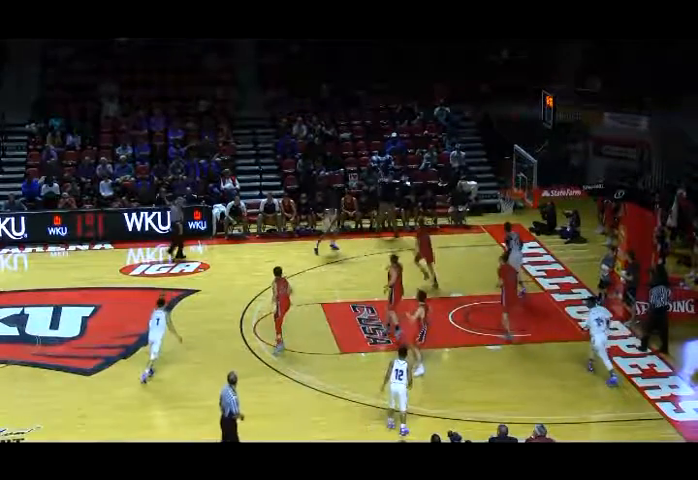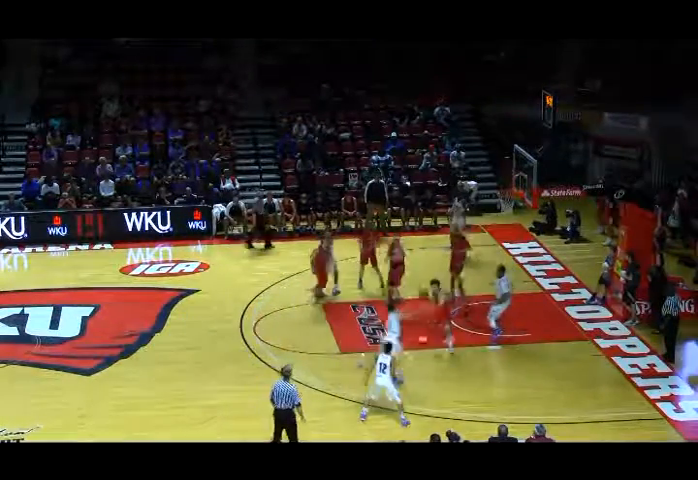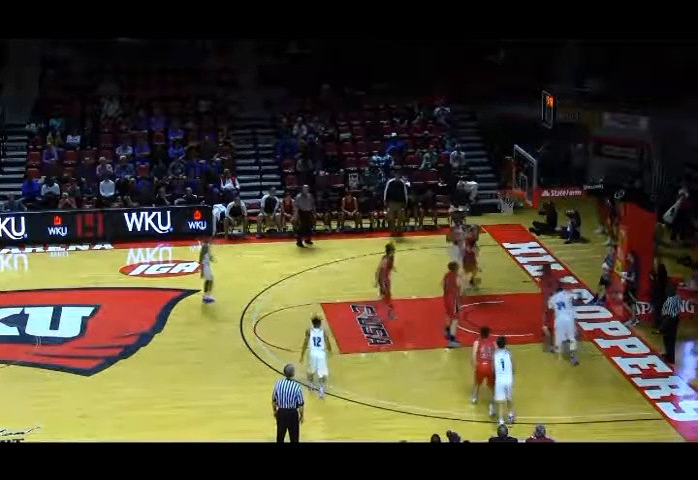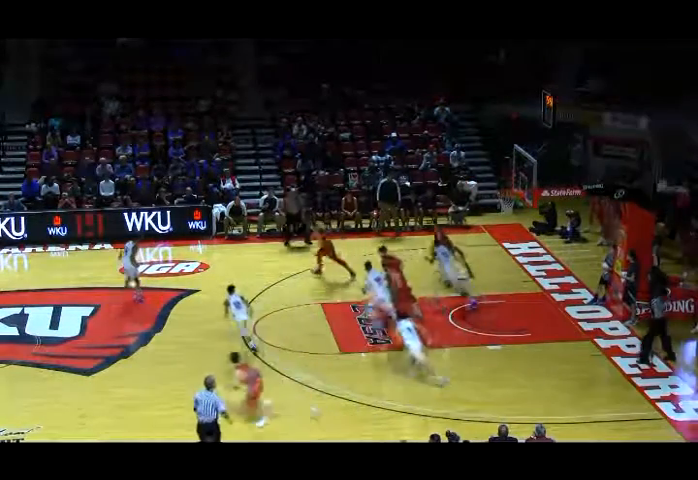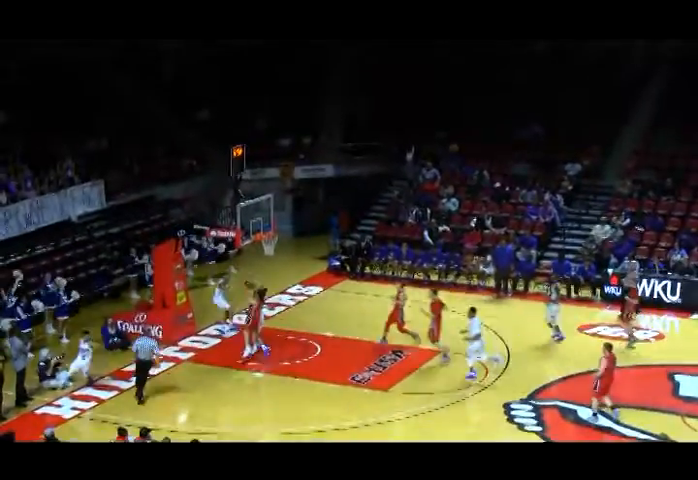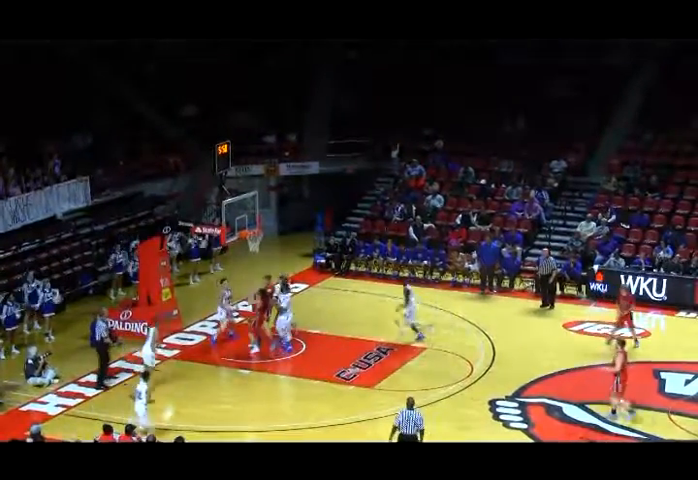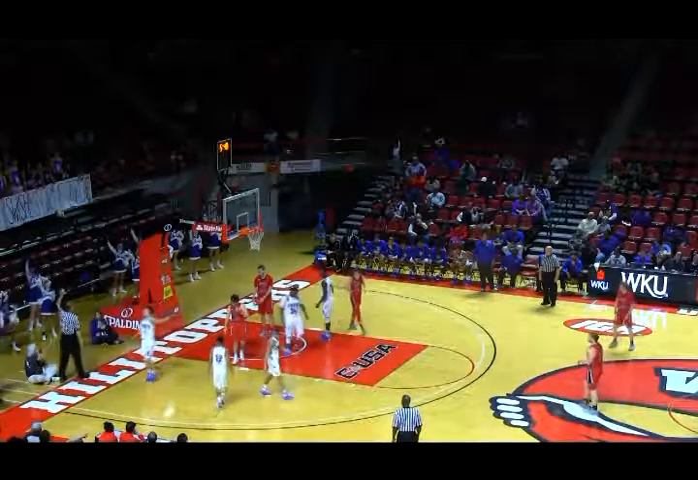Bass with it out to Raglan, over to Raglan, or Radcliffe, I mean. Shots up, no good. Rebound by. Shots up and rolls, no good. Rebound slapped loose, and it'll go to.